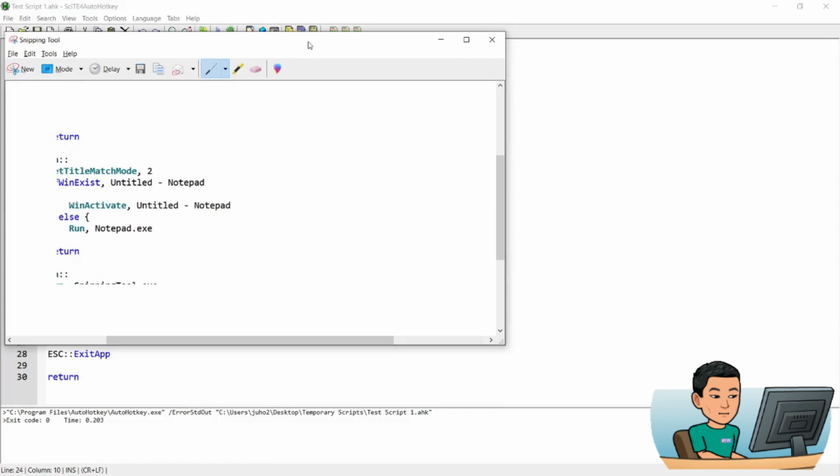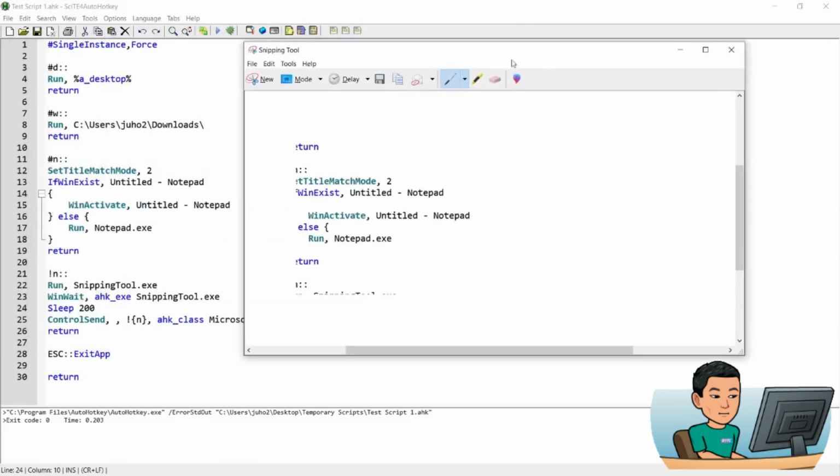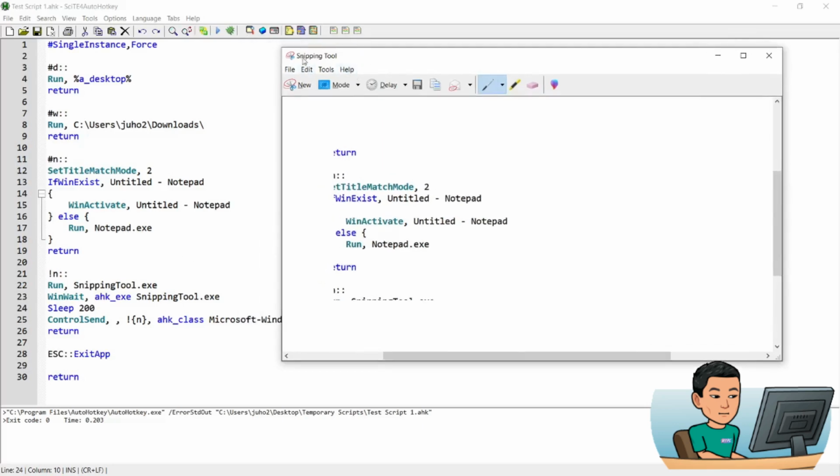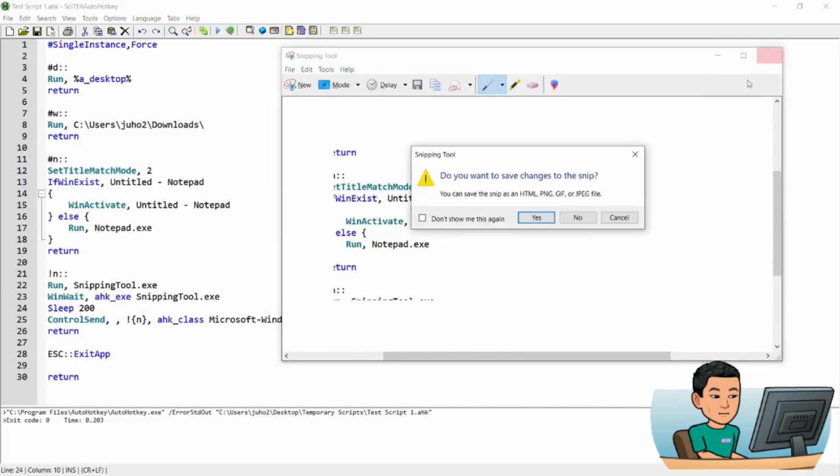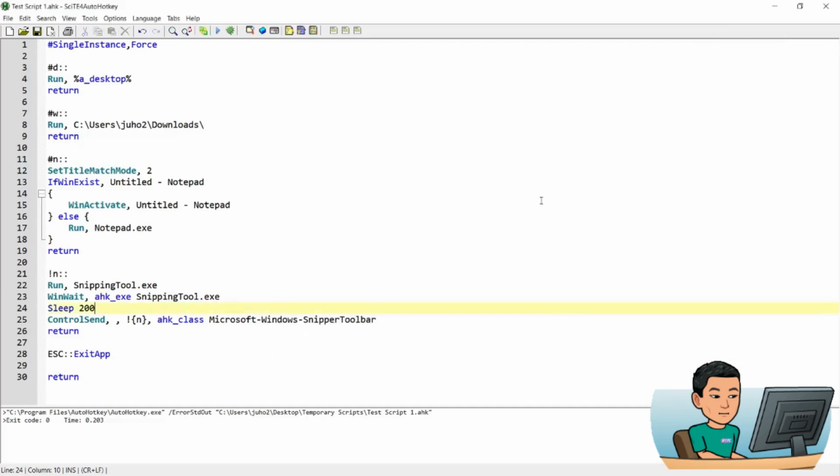All right. Okay. So notice how if I do Alt N again, it doesn't do anything, and that's because the snipping tool is already open.